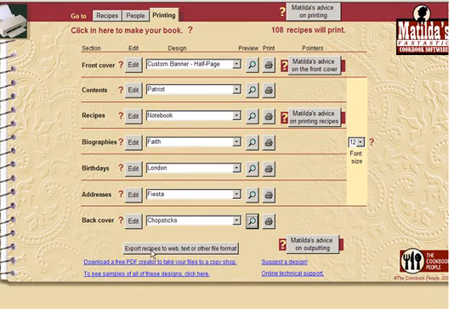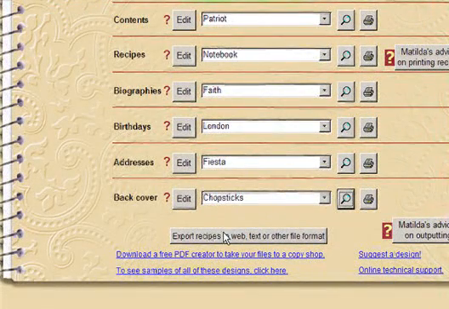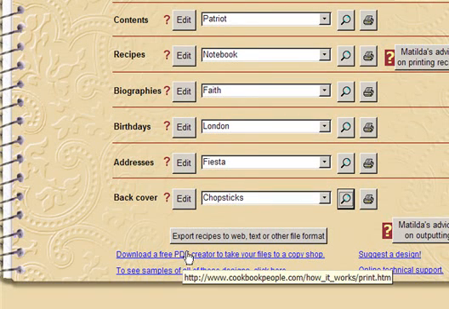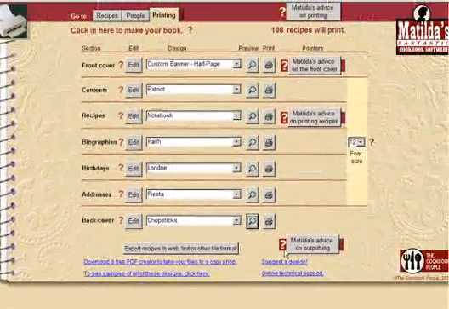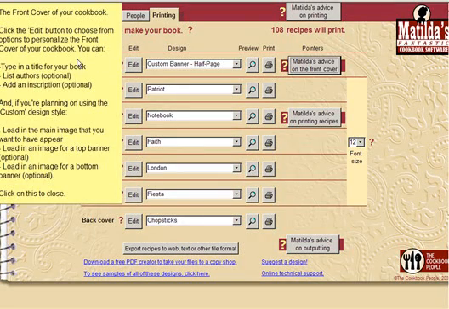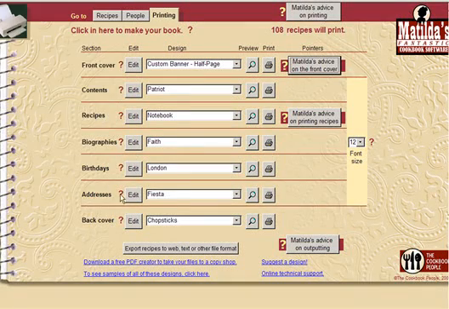You can also export your recipes to all of your recipes, or you can email individual ones. You can download a free PDF creator, so if you want to make a little Acrobat file, we tell you how to do that. Suggest some designs for us, and you'll see these little question marks all over the place. They're little help features that if you don't know what something does or how to use something, just click on the little help and it shows you what to do.